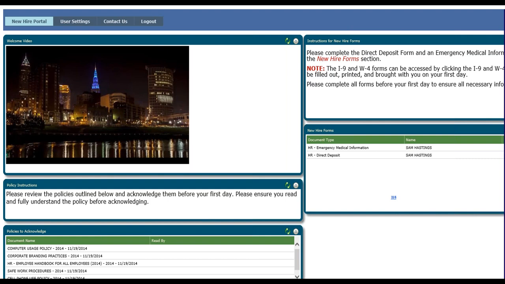I'm going clockwise. So the next one is introduction for new hire forms. Tells them, hey, you need to fill these out. You can see the new hire forms right there that they can fill out if they have any information already done. You see the forms that are already complete. Hopefully you're seeing my mouse. You can see these are complete and they still need to click on the W-4 to fill that out. Some more policy instructions. And then we mentioned document knowledge transfer quite a bit. Here are our actual things that they need to go and acknowledge. So right from the web, we can pull this up and have them acknowledge everything we need.